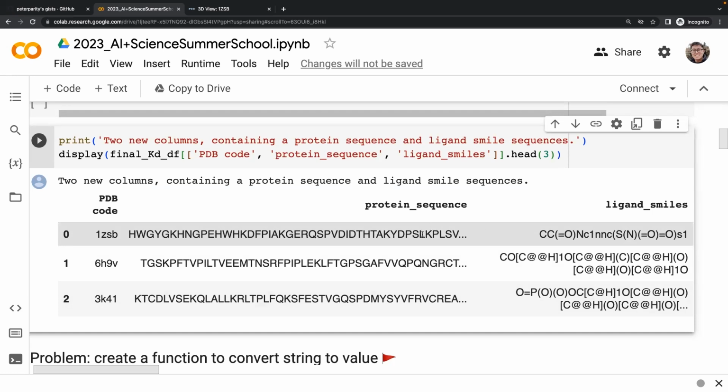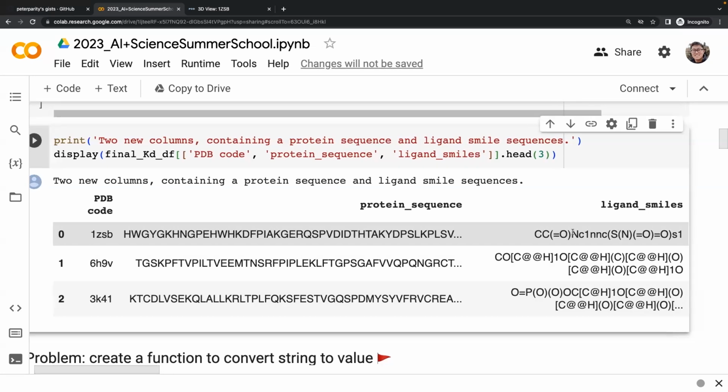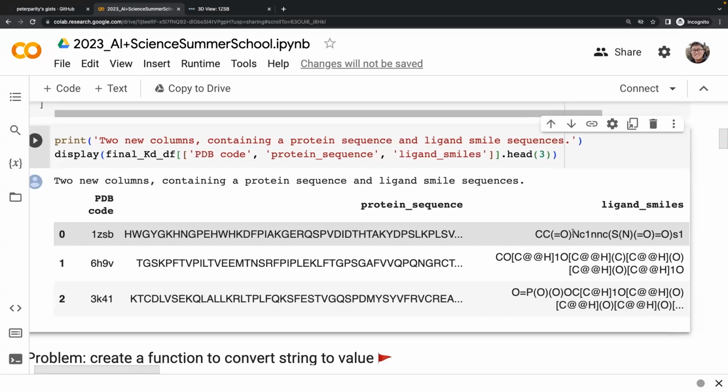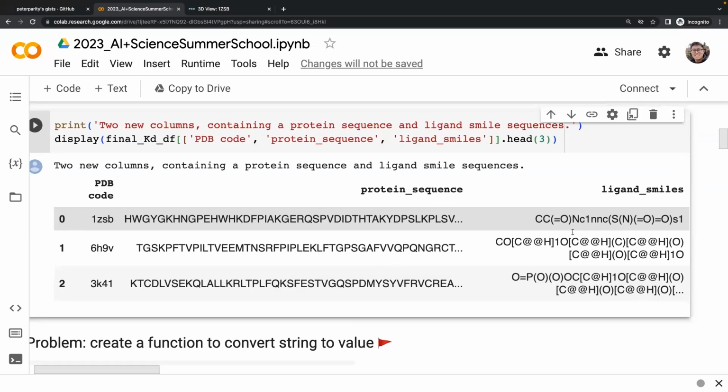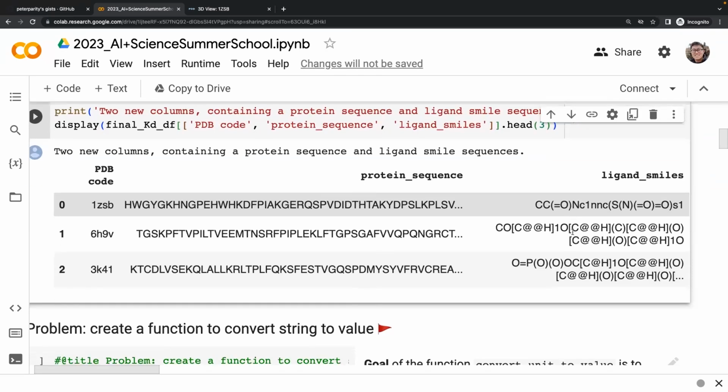What we are going to do is feed either the protein sequence and the ligand SMILES strings to the neural network and ask it to predict the association constant for us. I hope the question is clear.